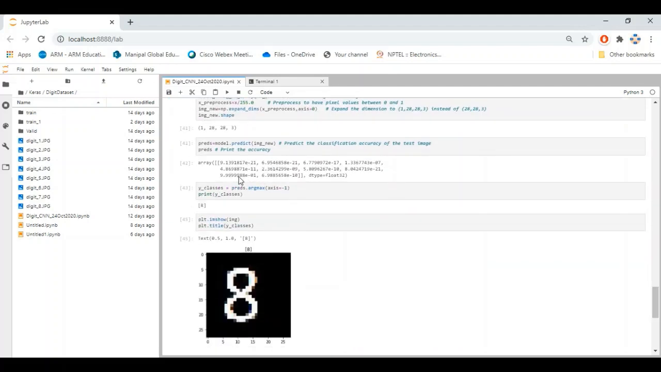You can see that now the digit is 8. This is the score for the 8th label, and it's around 99.9%. That means the model is predicting properly. The test accuracy is also very good.